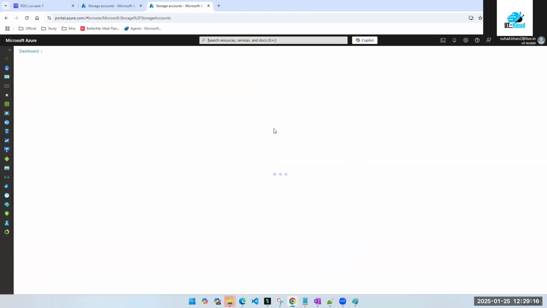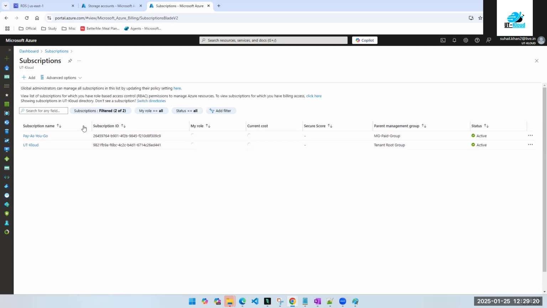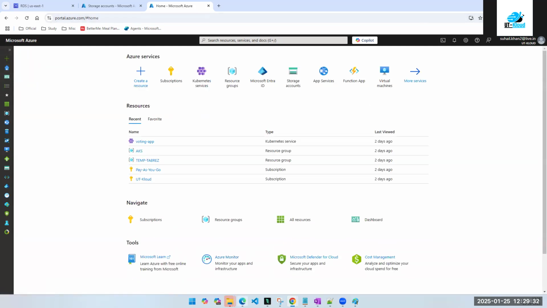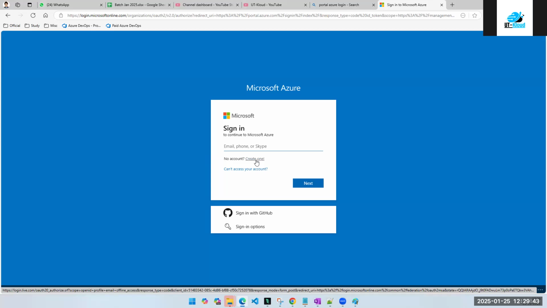If I go to my subscriptions, here it is. I am owner on the subscription and I'm root user. I'm account admin, so this is the root level access I have. I'll see everything here. This is what you see when you are already logged in. But we are going for the first time, so what will you see? Here, you can log in if you have access. If you do not have access, what option will we use? No account, create one. That we are doing here.